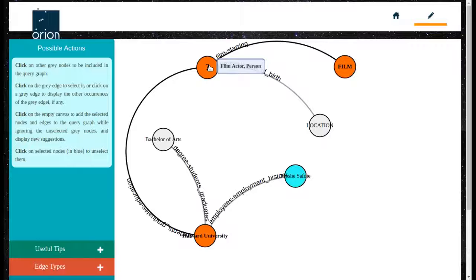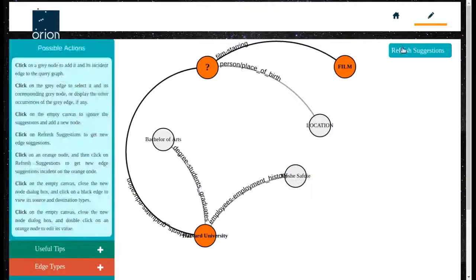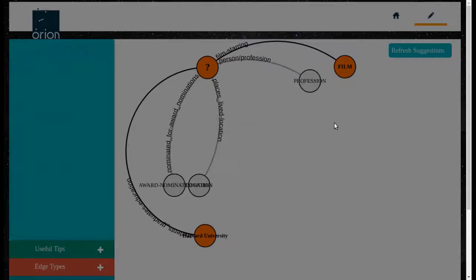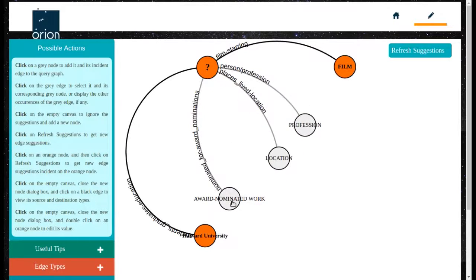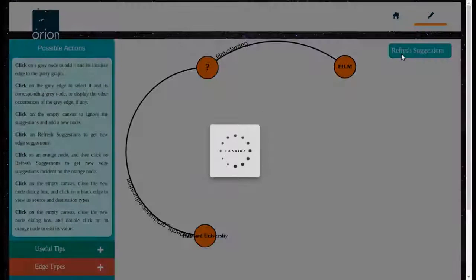Now, we only need to specify that the actor is also an award winner. We don't see any matching suggestions. So we click the Refresh Suggestions button. This time, we see a suggestion for award-nominated work. But we are interested in awards that are won, not just nominated. Hence, we refresh the suggestions again.